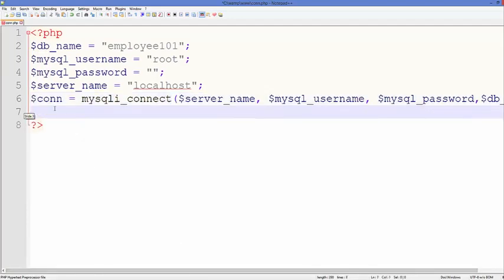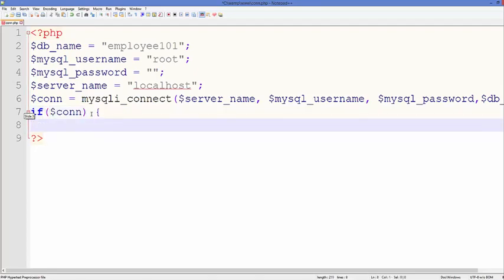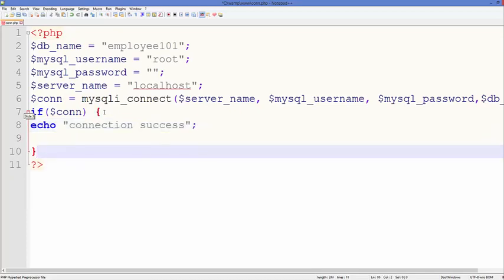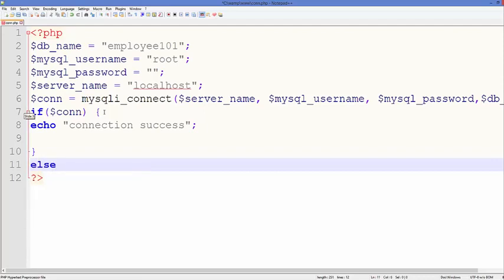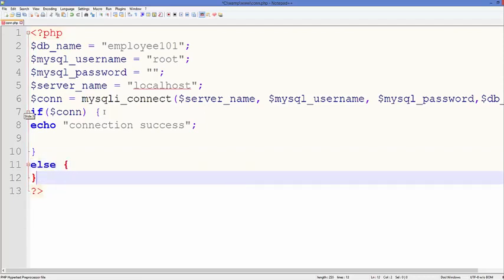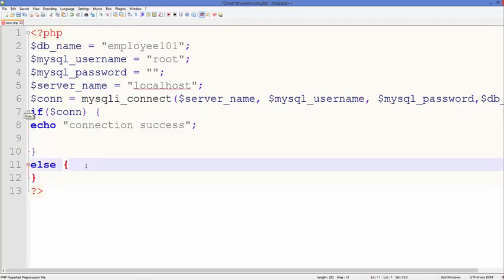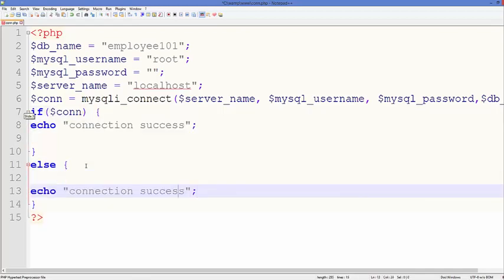Now to check if the connection is successful or not, you can give this condition if, and inside the if statement you can write this variable con, which gives you the boolean result. If the connection is successful you can echo something, so you can just write echo connection success. Otherwise in the else condition you can echo connection not success.